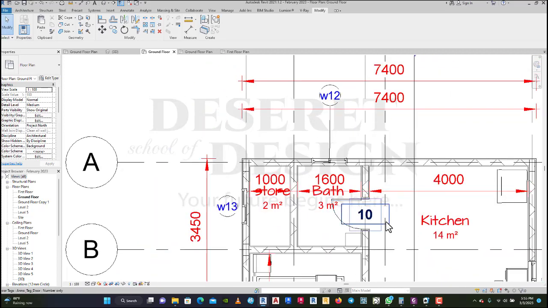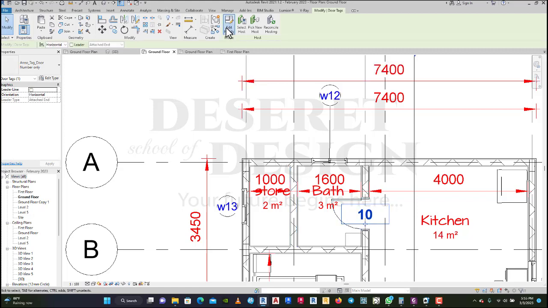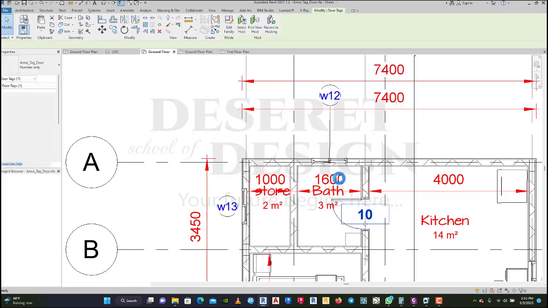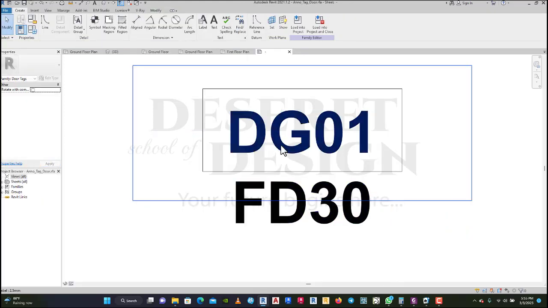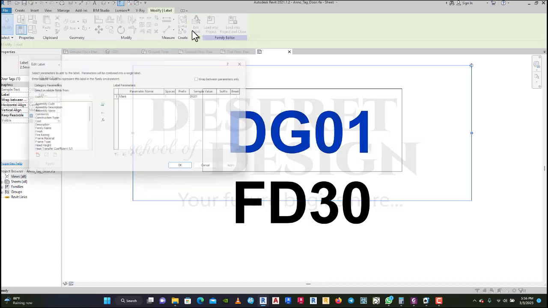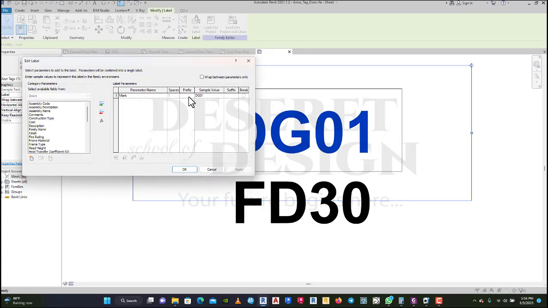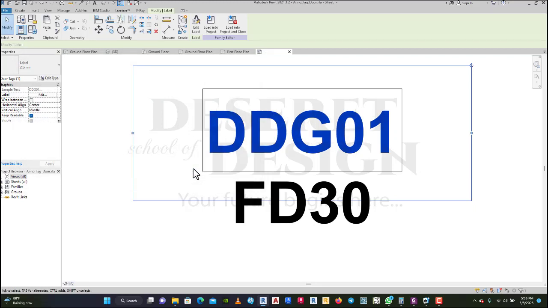Then you can do same for the door. Okay, with the prefix D. So I'll select the tag, edit the family, any of the door tag, anyone. Now in the door tag, this is what you see, but the actual label is this. That's a sample value. Okay, so I'll select the label, go to the edit type, then I'll put my prefix D. Okay, put in your prefix D.